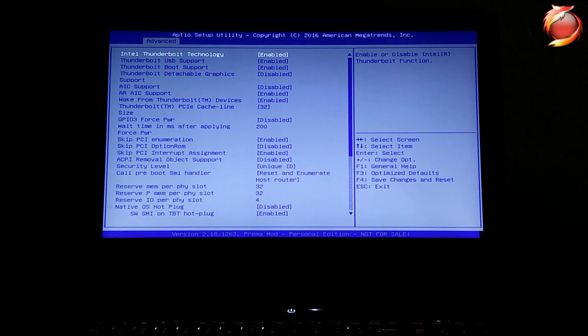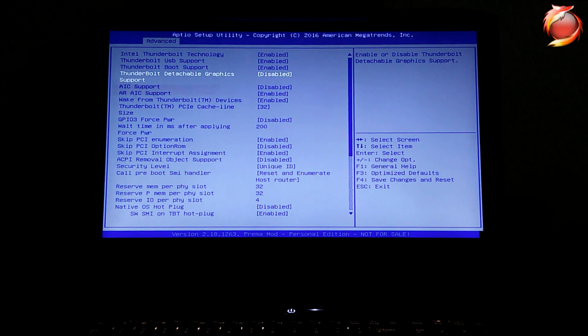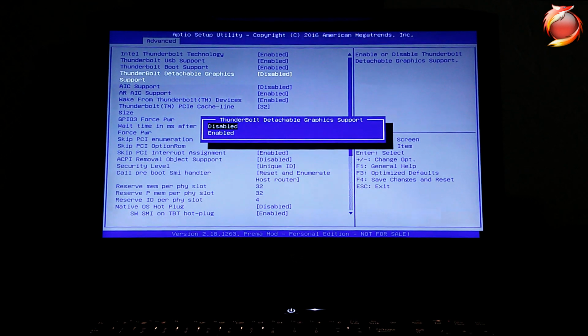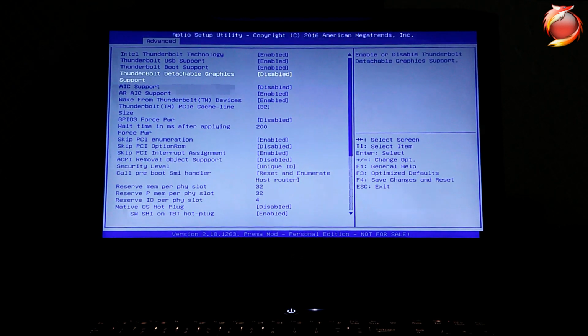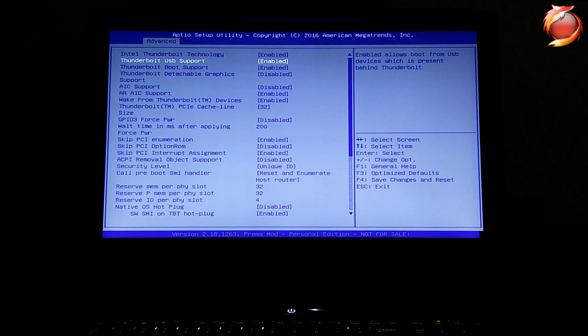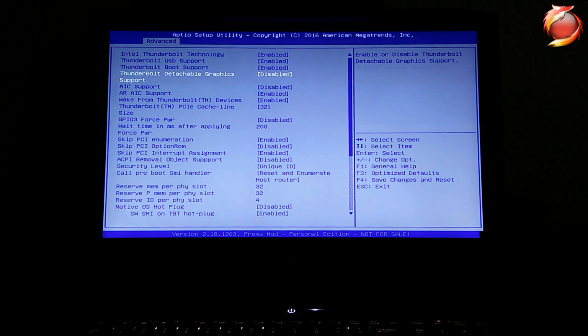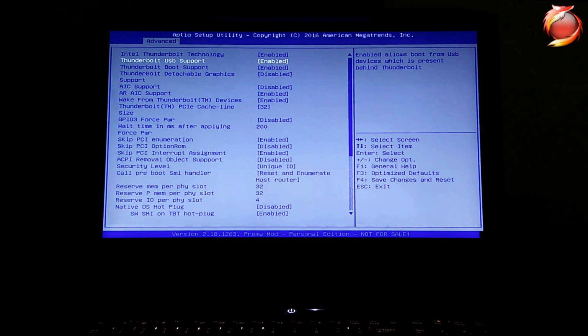Here's our Thunderbolt settings. A lot of stuff in there. You can enable the eGPU through the Thunderbolt ports. You can enable bootable USB through the Thunderbolt port or USB Type-C 3.1 port.